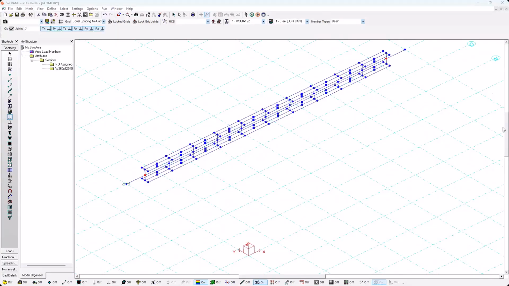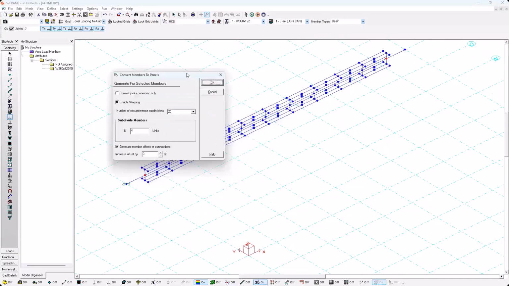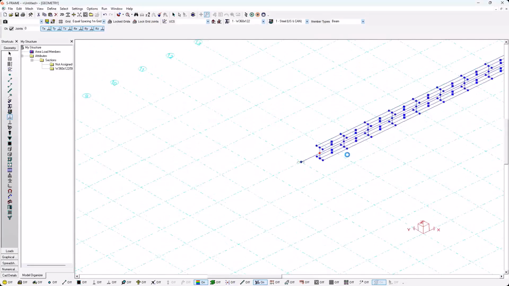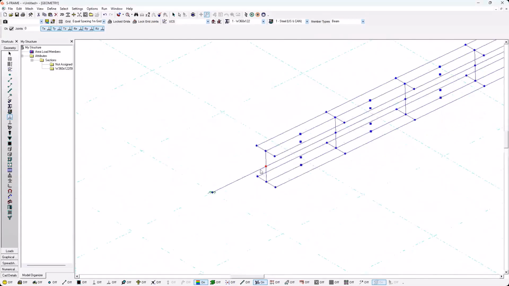And we've also got this control that I had turned on as well. If I go back to convert members to meshable panels, I've got this control to enable warping. So I've got this toggled on, and what that does is it basically generates a rigid body constraint at the end of the member where it connects to this panel. And it's going to make sure that any rotation and so on is transferred between the member and the joints within that panel and mesh that we're going to eventually produce.